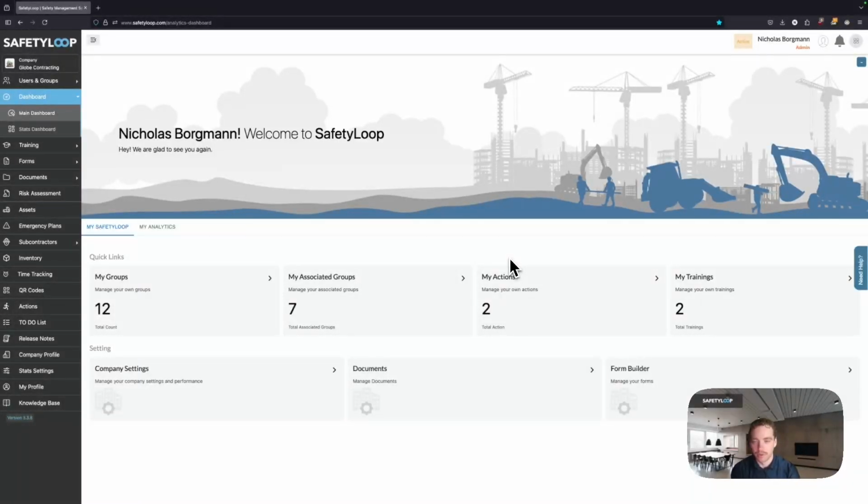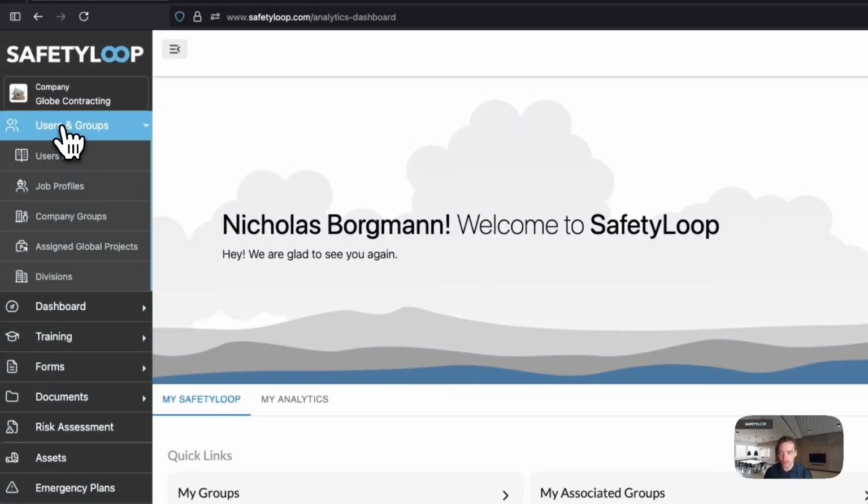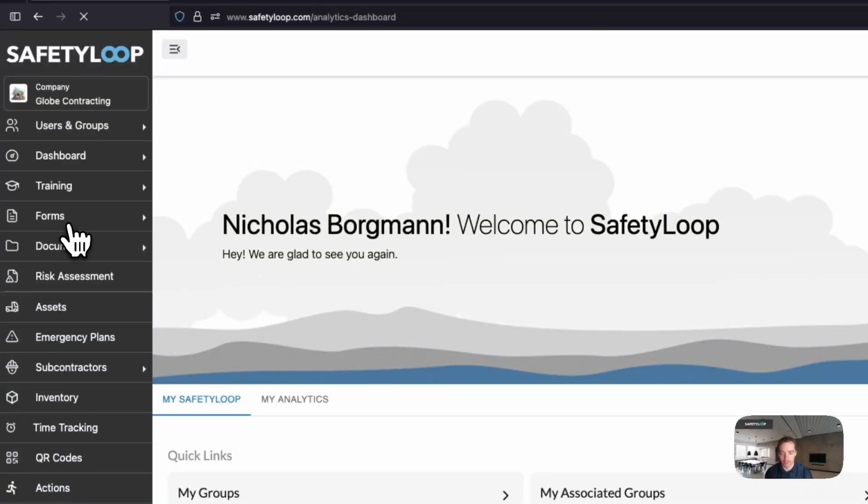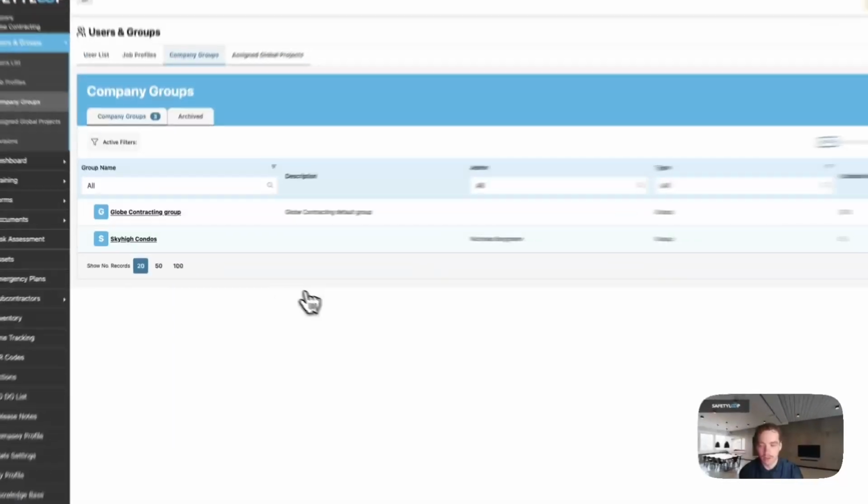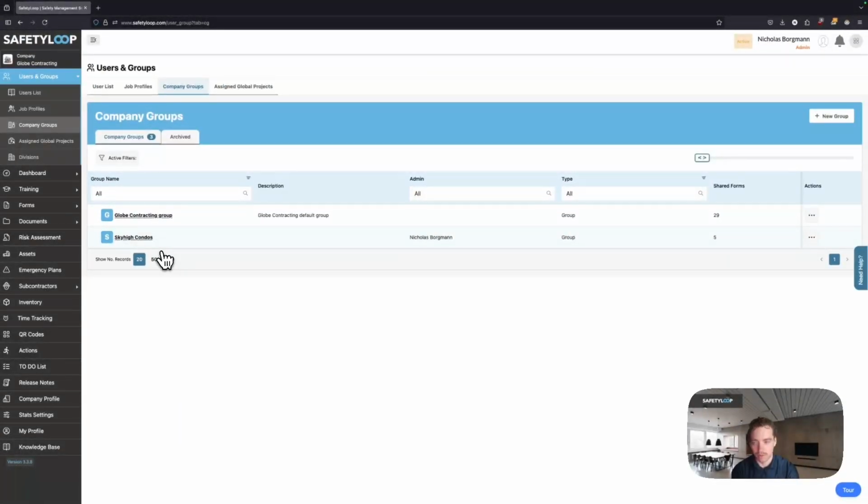Hi everyone, today I will be showing you how to add a group or project in SafetyLoop. To do this, you're going to want to come to the sidebar, click Users and Groups, and then click Company Groups. Now, this page that opens up will be the list of your current groups. As you can see here, we have 2 groups already created.